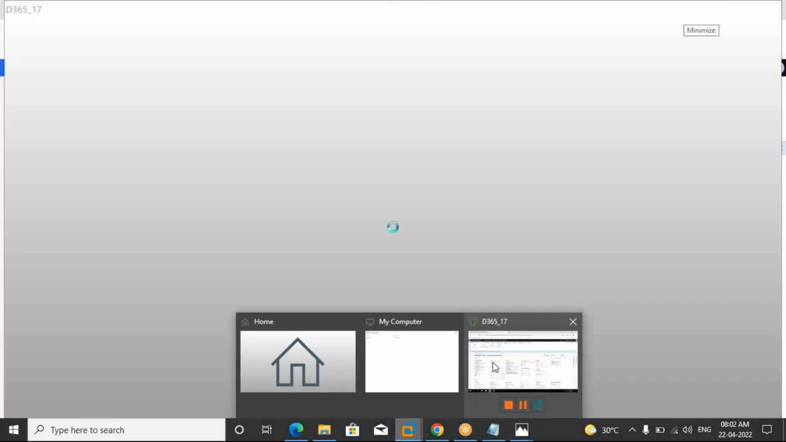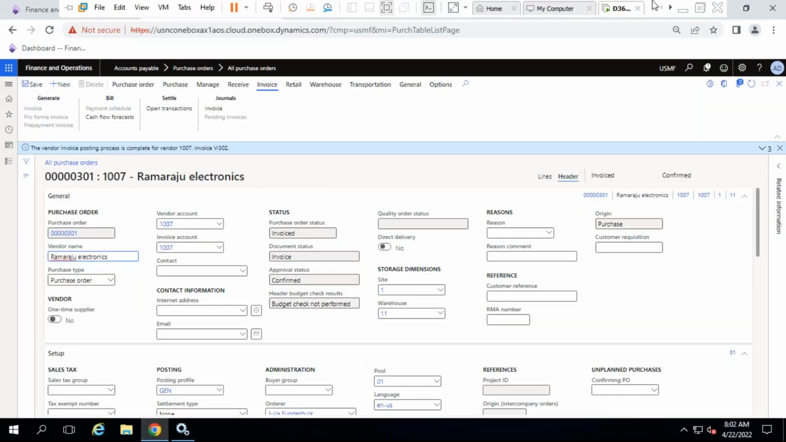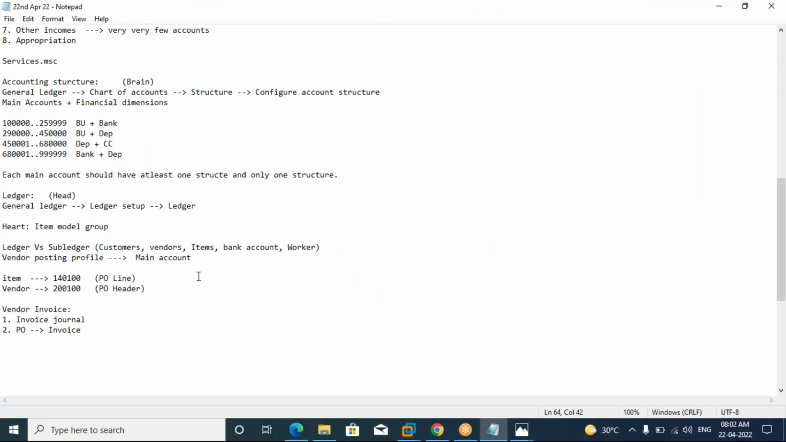Will there be any conflict? So main account you are mapping here. Can we discuss on Monday in detail? Sure. Okay, in detail we'll discuss this one, like vendor posting profile. What do you mean by? We'll discuss on Monday. Okay. Yeah. Fine. So I'm stopping here. Any more quick questions, please?